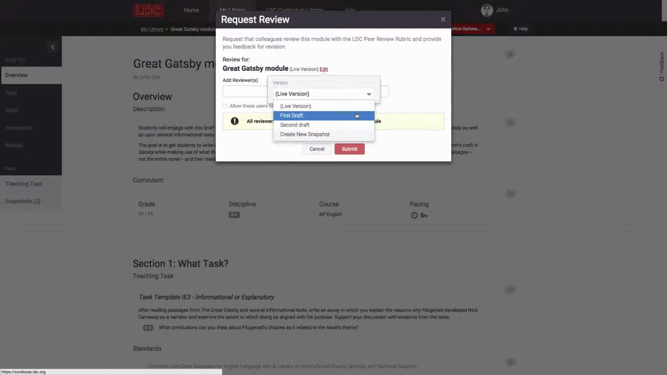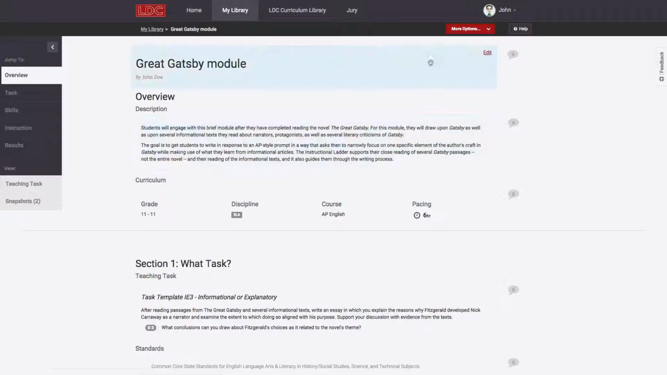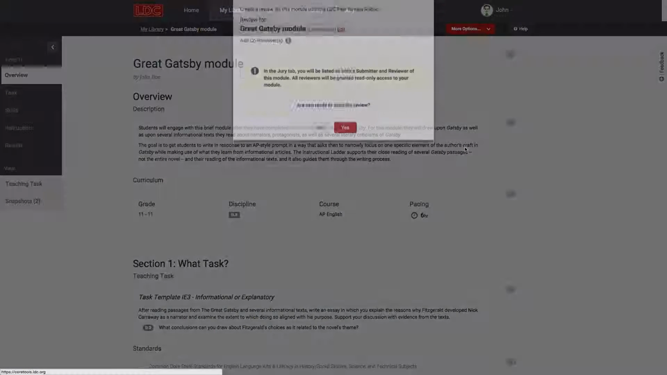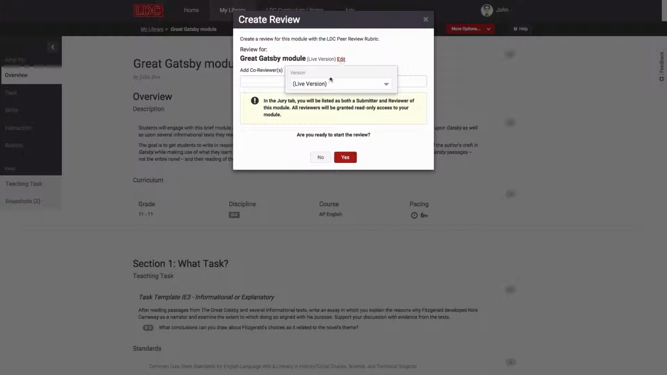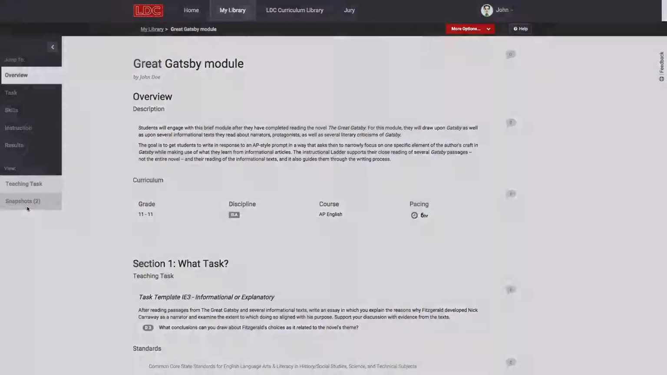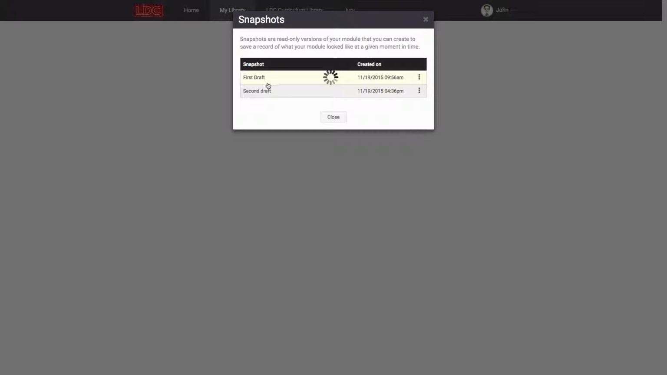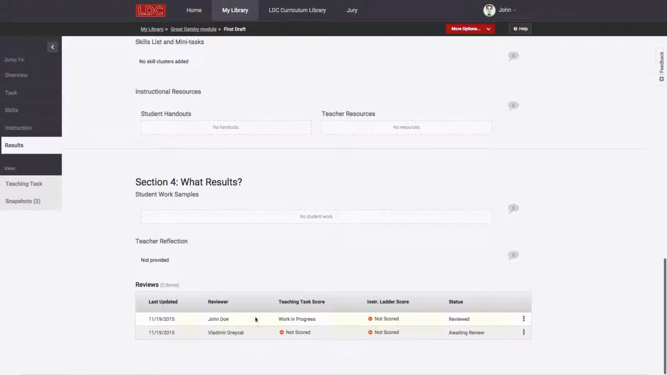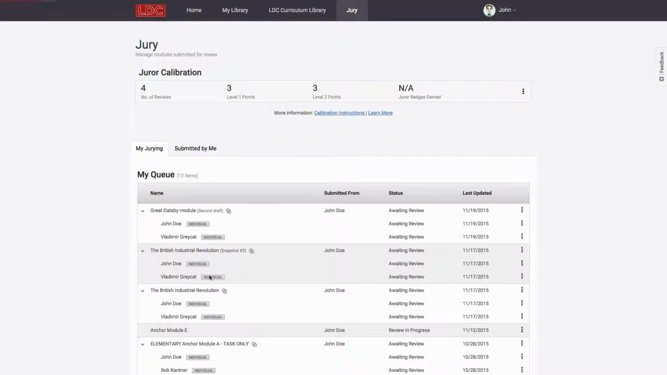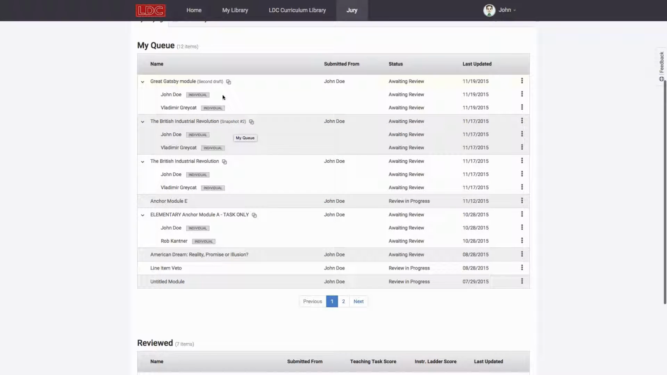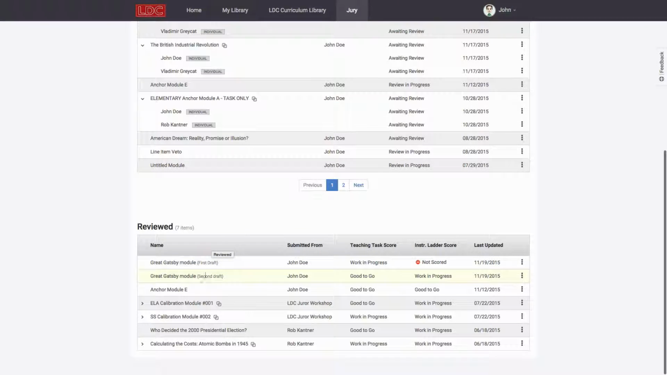Again, this may be preferable so that the review is always associated with what the module looked like at the time, and it allows me to continue revising the live module, enabling me to later go back and compare the old version, the snapshot, and its review with my newer version or newer versions. Finally, as I navigate from snapshot to snapshot, I can find any reviews associated with a specific snapshot at the bottom from the review table. Of course, I can also access all reviews from my Jury tab, which makes clear whether the review is for a specific snapshot or for the live version of a module.